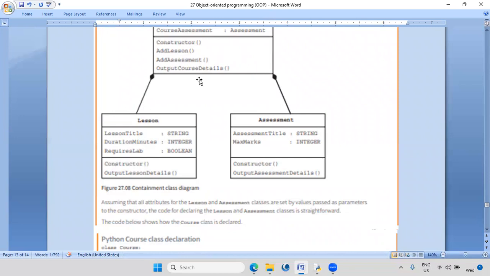Lesson title, a string. Duration, because these lessons must have these, not the assessment. Duration minutes, integer. Requires lab, boolean, true or false. And constructor and output lesson details. Here, assessment title, max marks, constructor and output assessment detail. The one method.